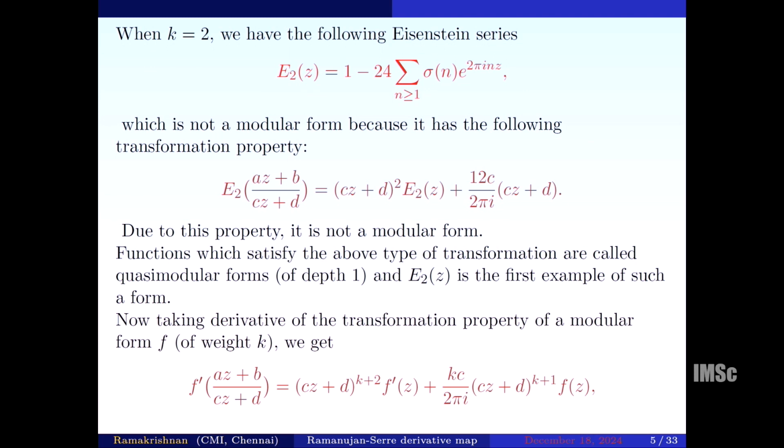And because of this property, an extra error term appears, so it is not a modular form. Functions satisfying this type of transformation are called quasi-modular forms. It is depth 1, so the number of error terms is called the depth. In this case, the simplest case is a depth 1 quasi-modular form. I am not going into the details of higher depths.